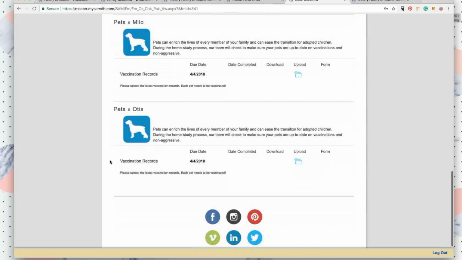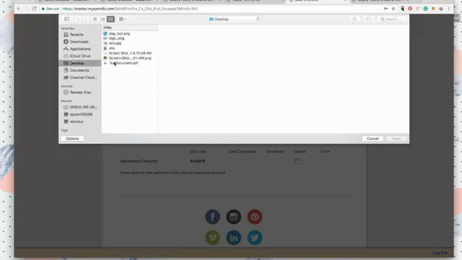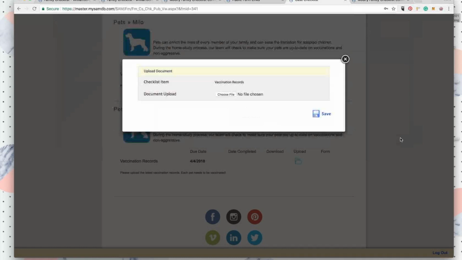You'll see that they do not see that behavioral addendum for Otis because it's not marked as clients being seen, but they can provide the vaccination records right from the public checklist. Just go ahead and put a test one in there.